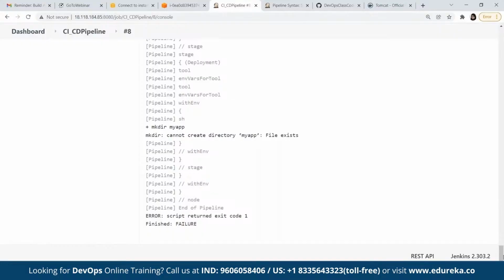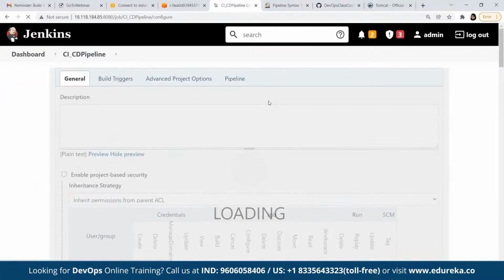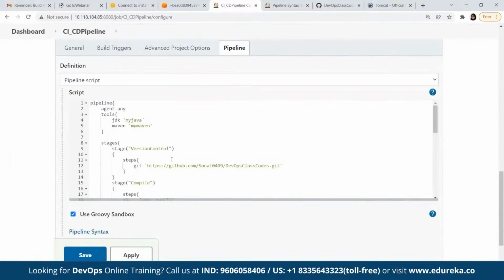Cannot create the directory, file already exists. So the directory is already available. That is why it is failing. Let us go and quickly make changes to it.